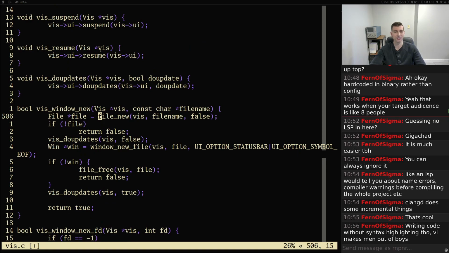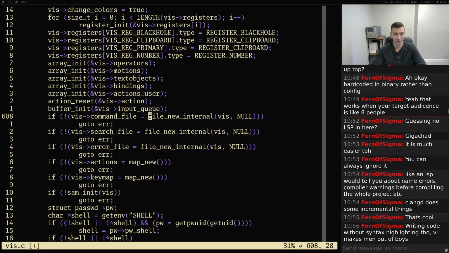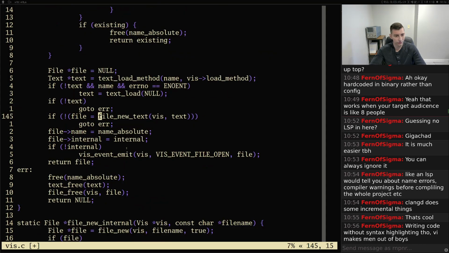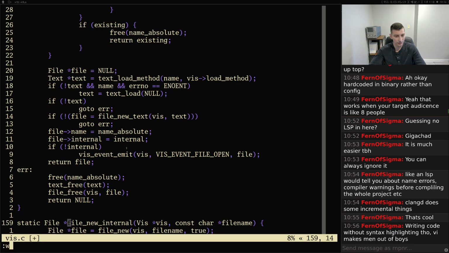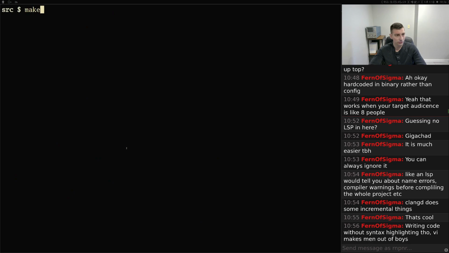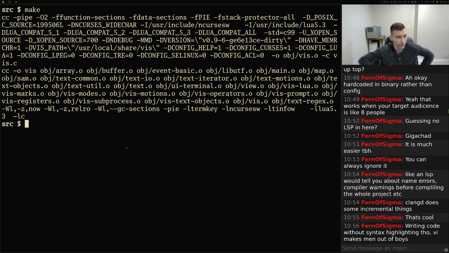So mostly this is just how I configured it. I find most of the syntax highlighting to be a little distracting, but I do like the syntax highlighting for operators, basically. Only operators, I guess. File new internal, file new internal, file new, file new, file new text. Okay, so that seems to be fine.